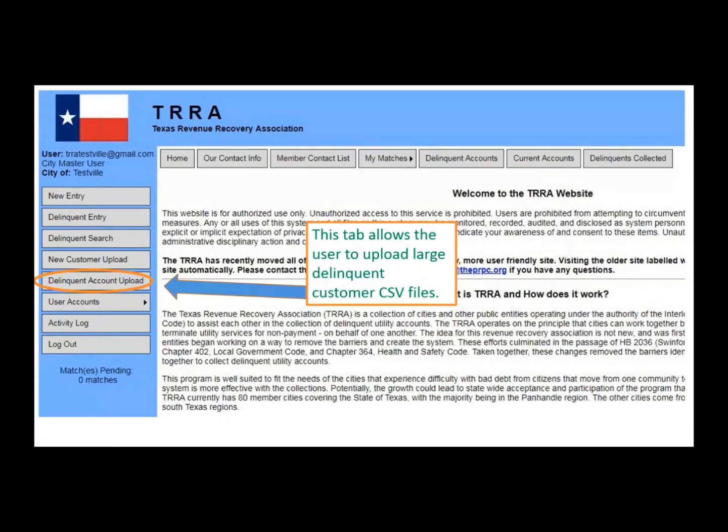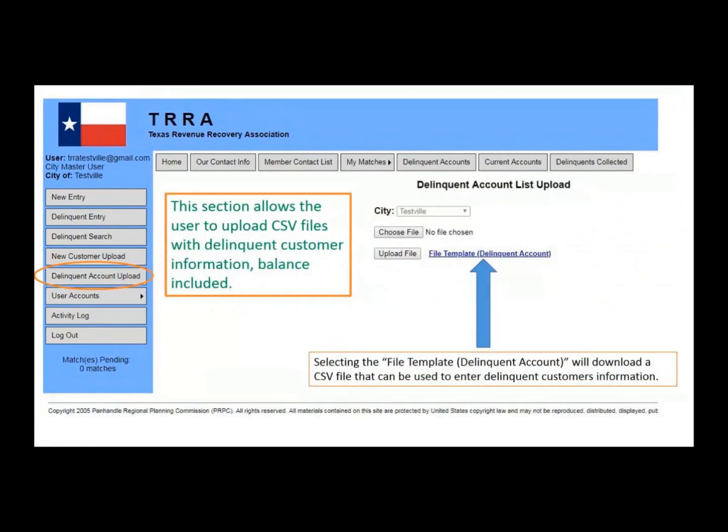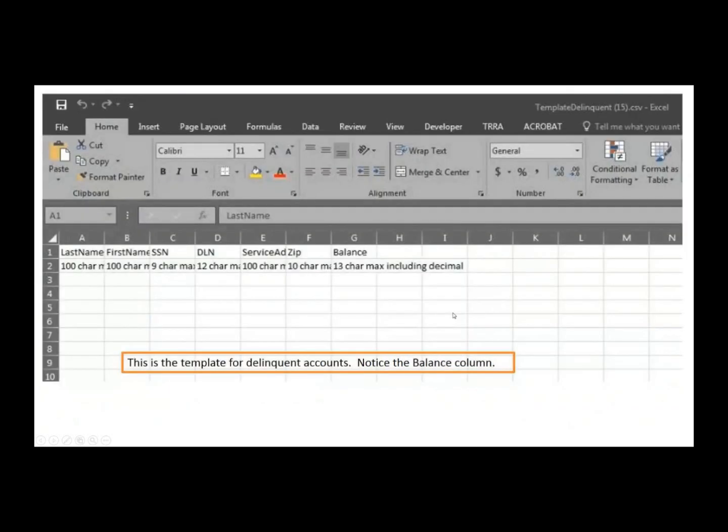So the next tab is that delinquent account upload. Same as the new account upload or current account upload. Same also with the file template. If you wanted to select that for the delinquent accounts too, you can. It'll show that balance column on this one too.